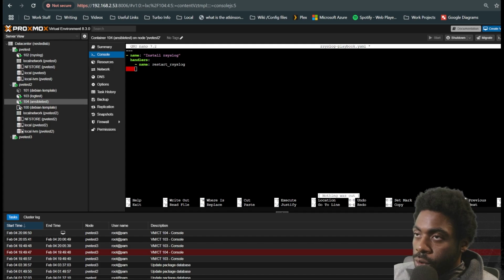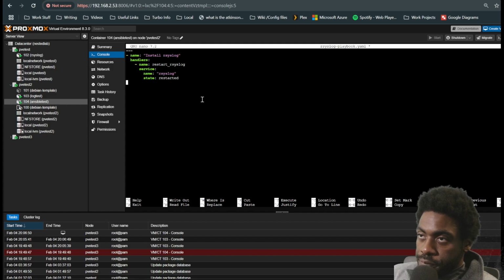From there, we're going to call the service for our handler. So we're going to call the service module, name rsyslog, state restarted. There we go. After that, we have to define our tasks. So what we just did was define a new task called apt. And from apt, we're installing rsyslog. And then the state we want it to be is present.